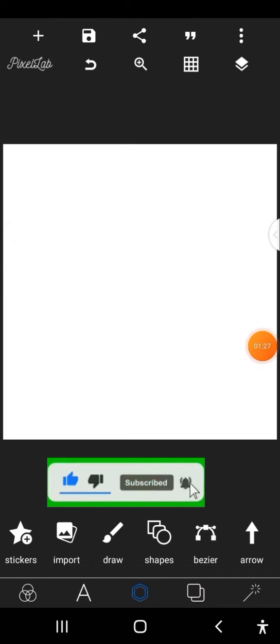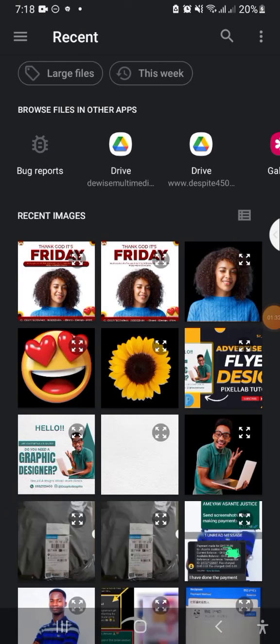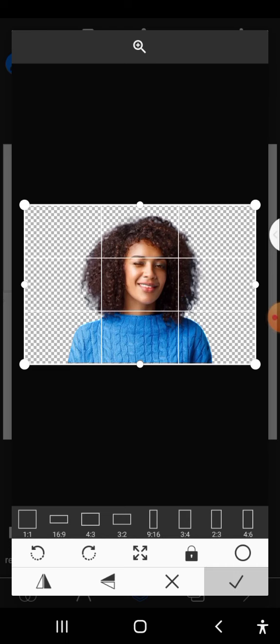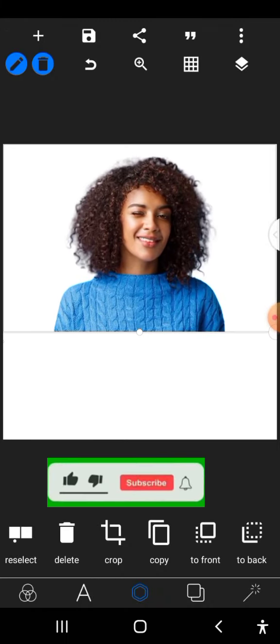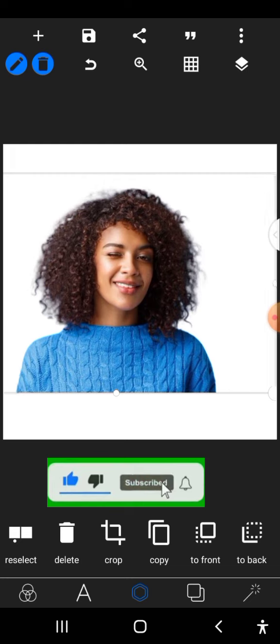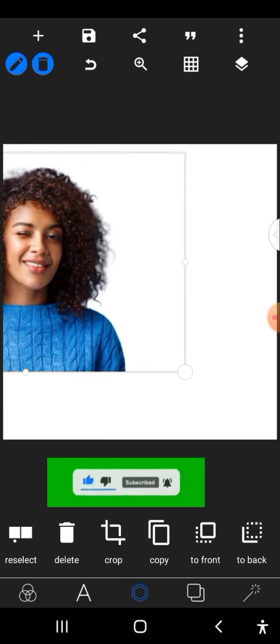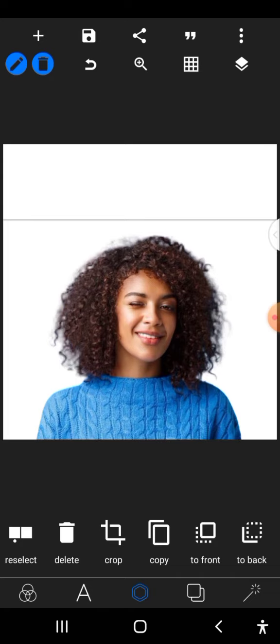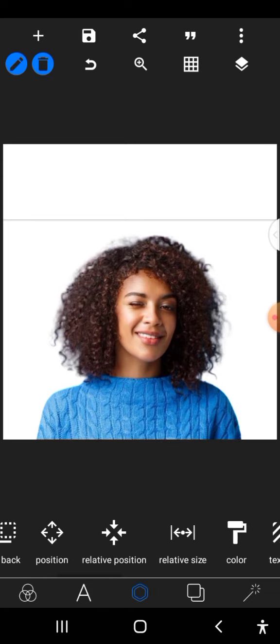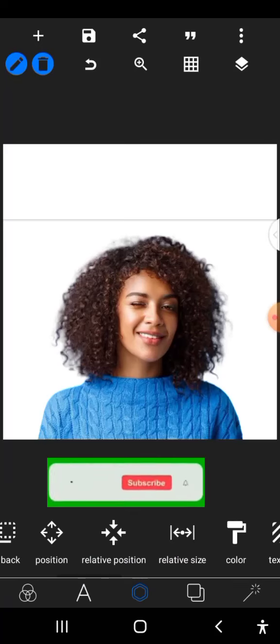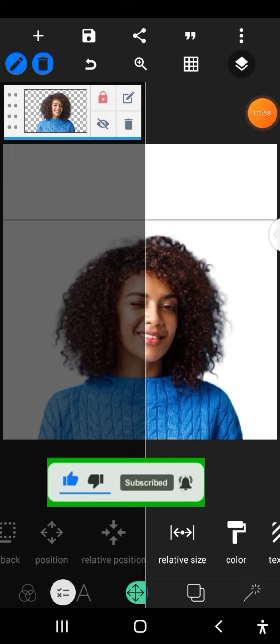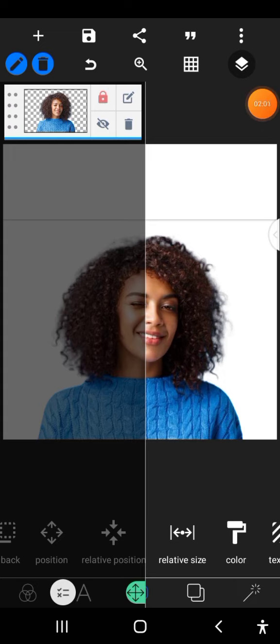So when you are done, we have to bring our image. So you tap on the middle icon here. Then you go to where we have import. So you tap on import, then you select the image that you're going to use. So I'm going to use this particular image for my design. I'm going to enlarge it a little bit. Okay, I'm okay with this. So when you're done, you scroll to where we have relative position, then you position your work well. Then you go to these two layers here to lock it so that it doesn't disturb you when you are doing other stuff.